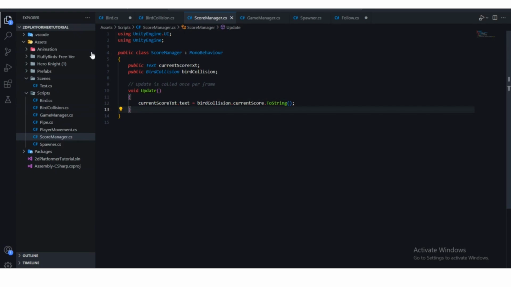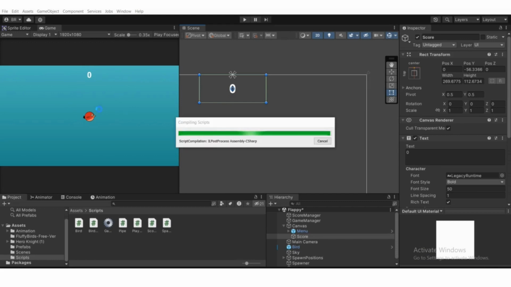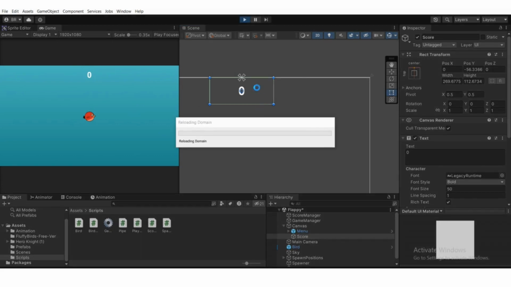Press control s on your keyboard and head again to unity. You will be able to see that whenever we pass through or trigger with that point game object, the text over here will be 1. By default it will be 0 because in the start we set current score to 0, and current score dot text is set to current score. But whenever we trigger that point game object, we're increasing the current score by 1.